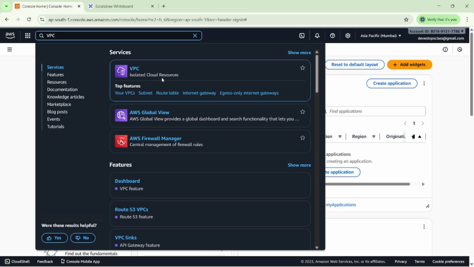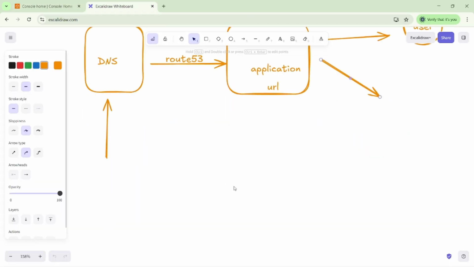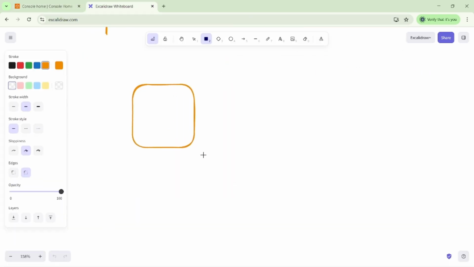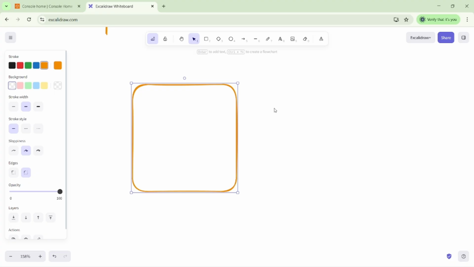Isolated means, suppose we have one application, or we are running a company. We require one isolated network so that no one can enter my network. Suppose we are running an IT company and want to deploy an application. At that time, we require one isolated network.